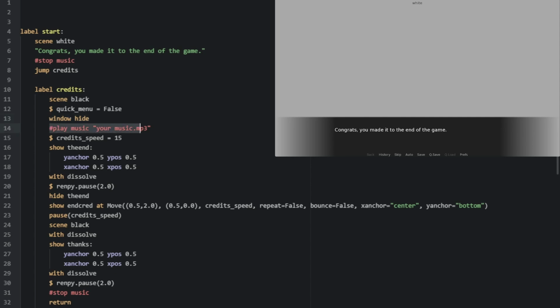I also have play music. Again, take away the hashtag if you want to do it. We don't have music, and I definitely don't have one called yourmusic.mp3. But I just want to kind of give you guys an idea. If you want to have that, just take away the hashtag and put in your own music file there. Credit speed is, I have it at 15. We're going to play around with that number in a bit once I show you everything.